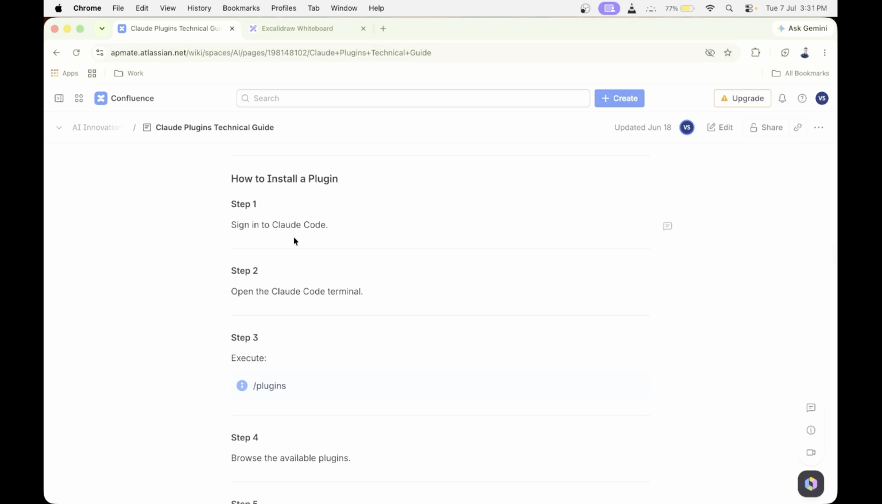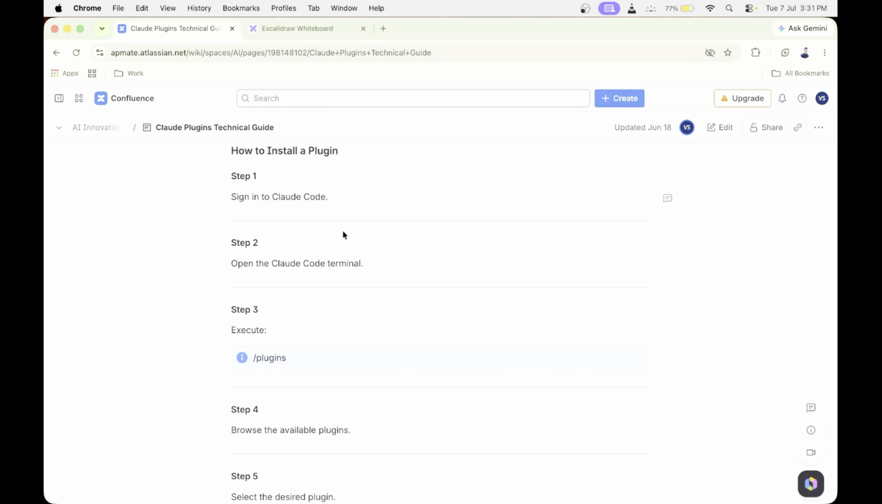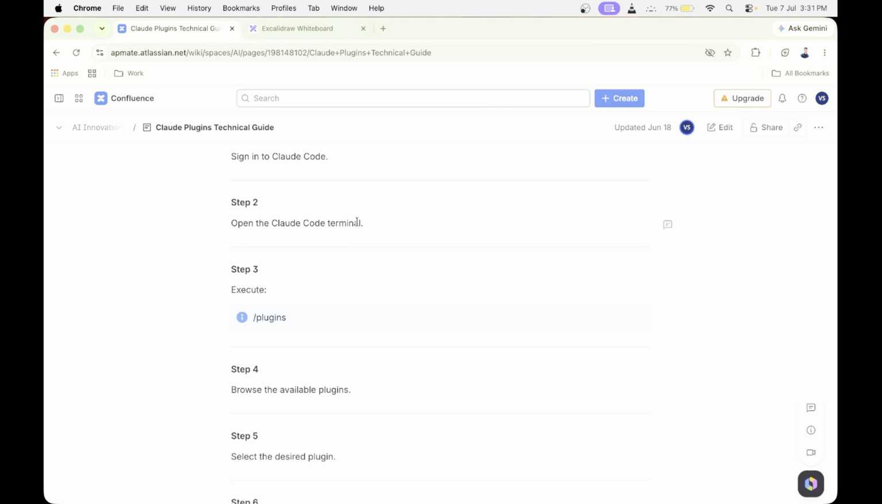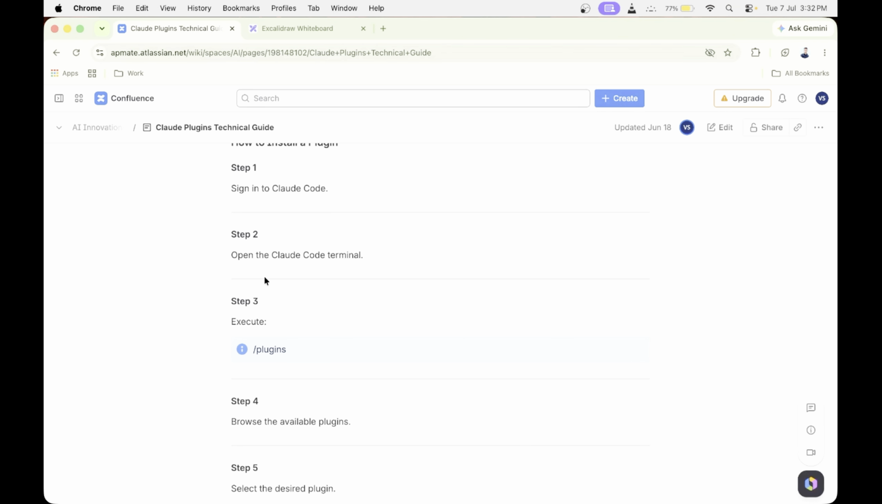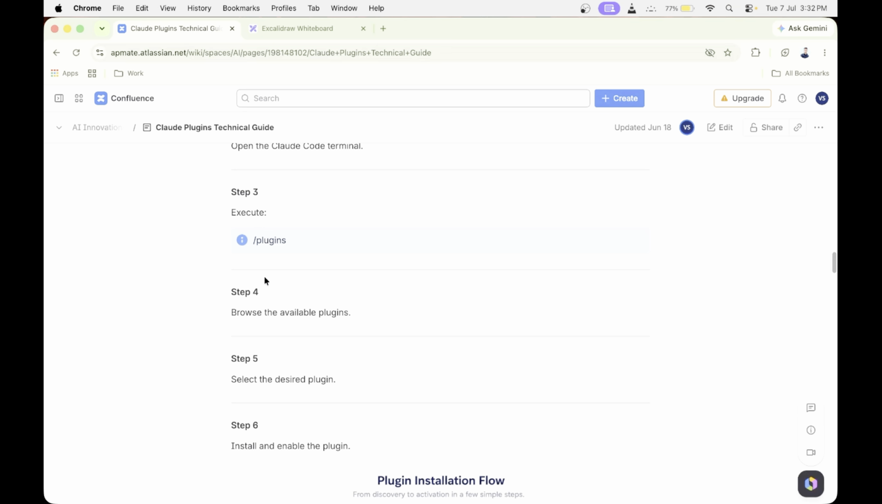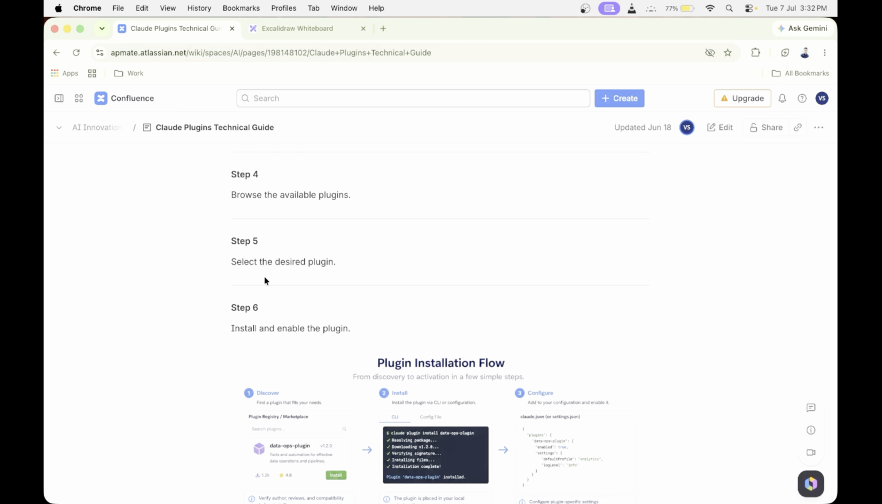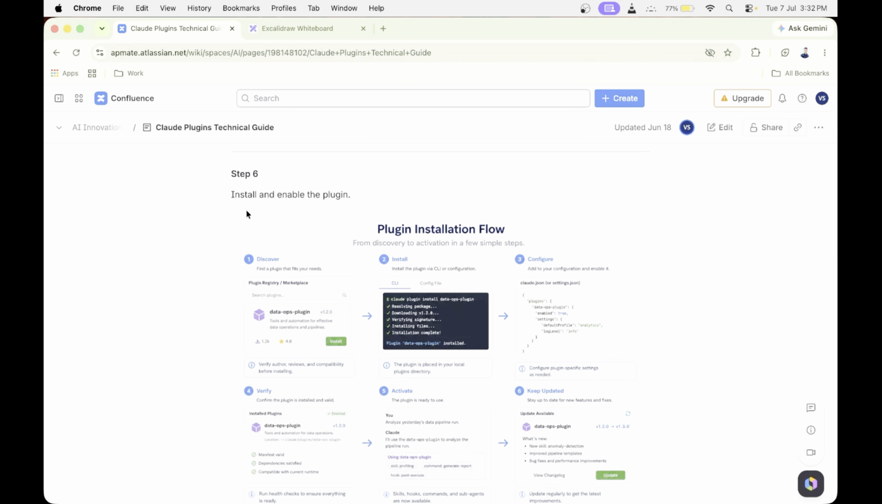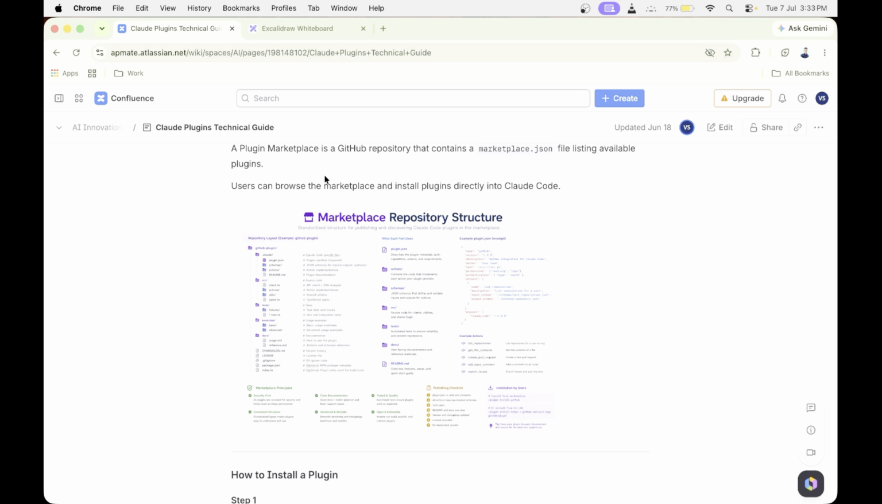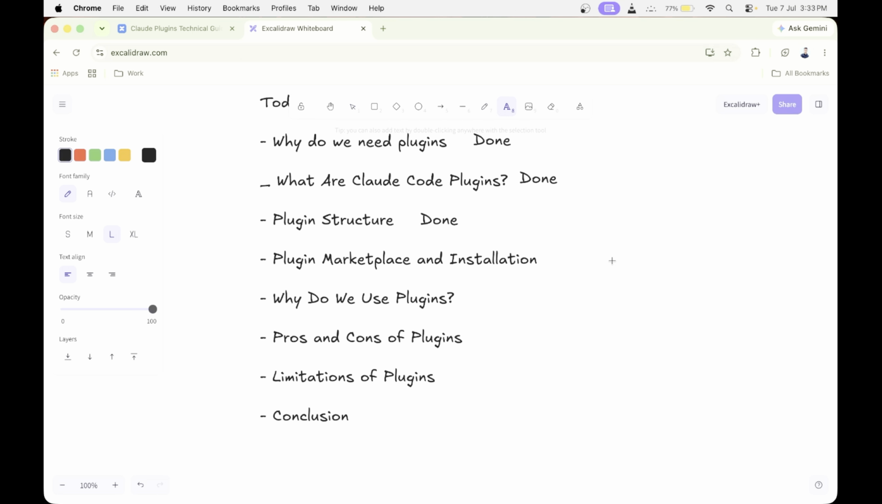First step, sign in to Claude Code. Second step, open Claude Code in the terminal. Third step, execute slash plugin. Fourth step, browse the available plugins. Fifth step, select the desired plugin. Sixth step, install and enable that plugin. Finally, once installed, Claude Code can immediately use the plugin's capabilities. That's all about marketplace and installation. We will mark it as done.